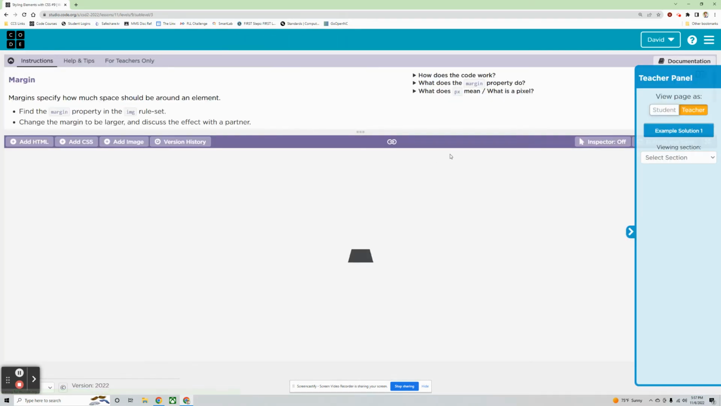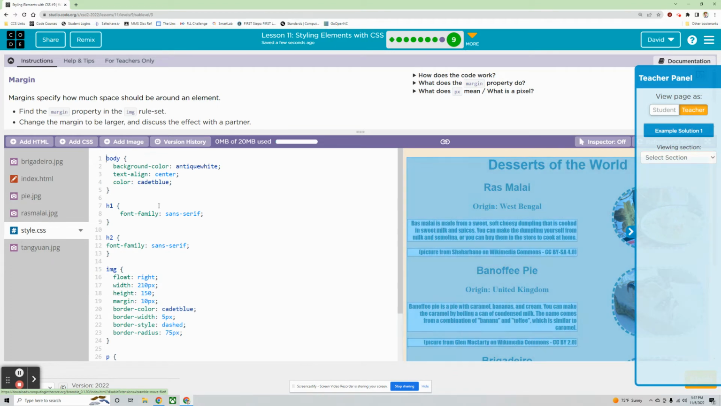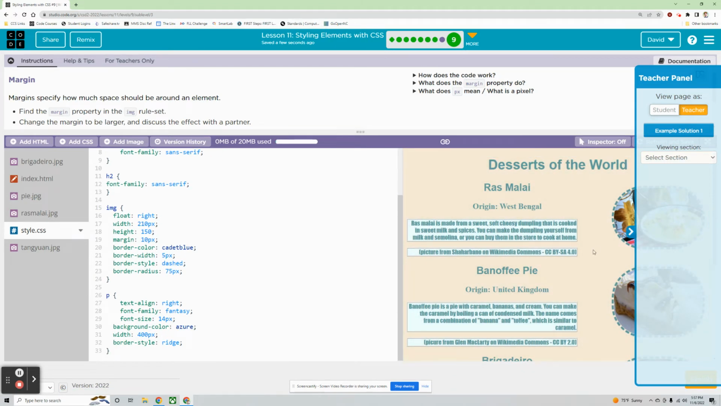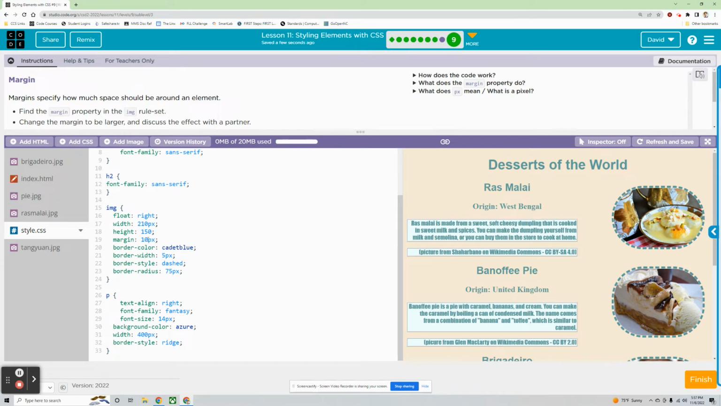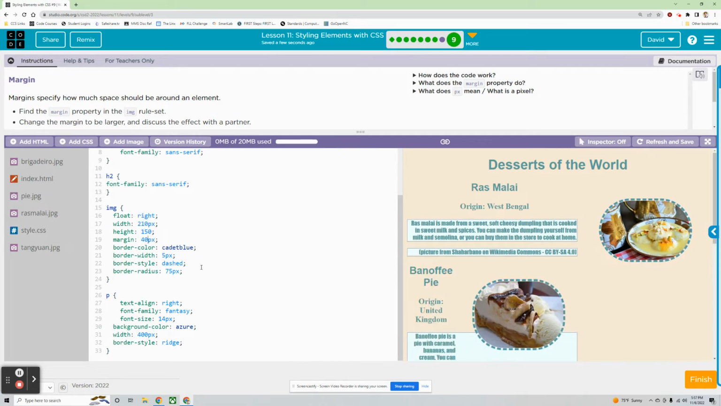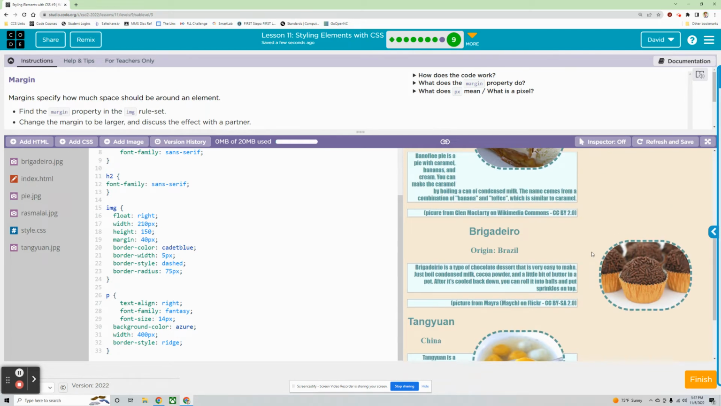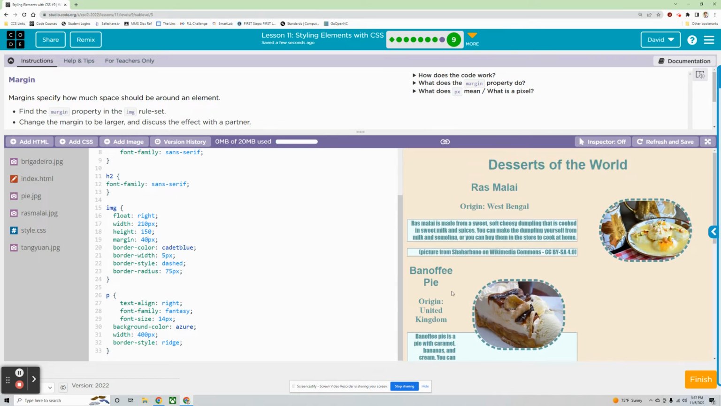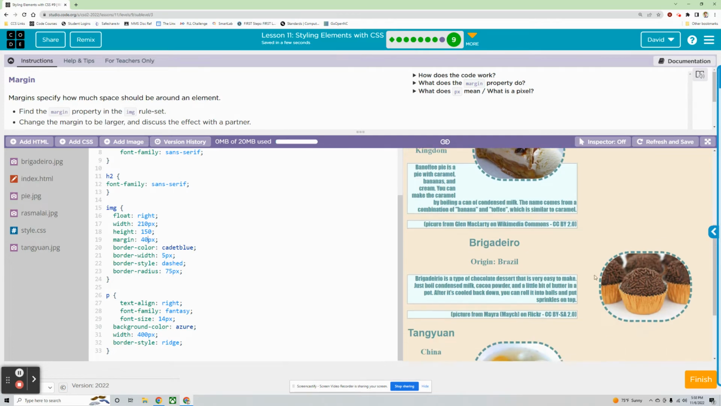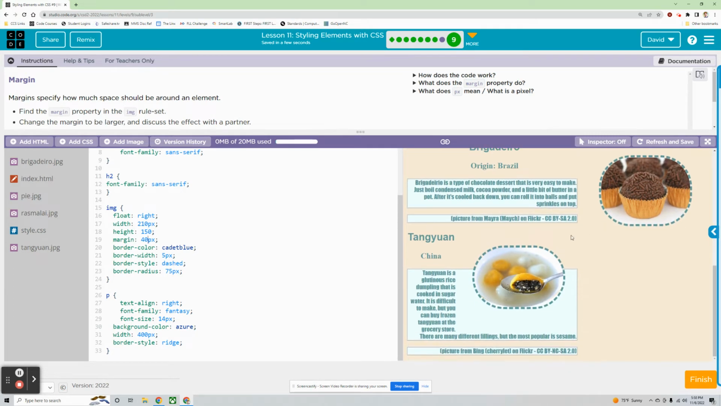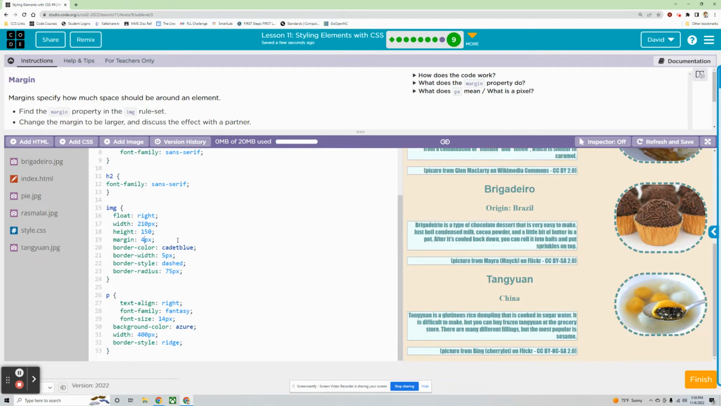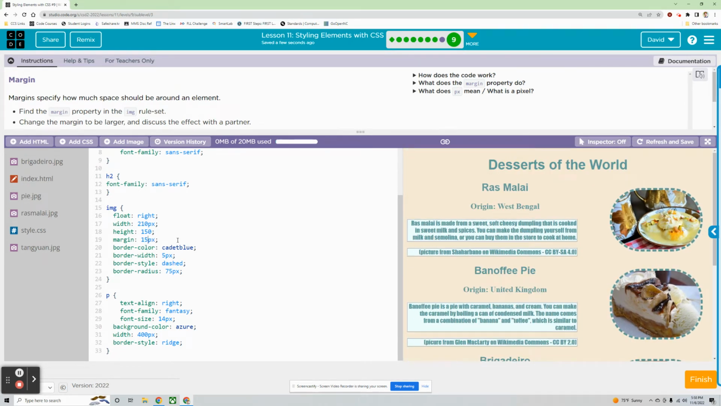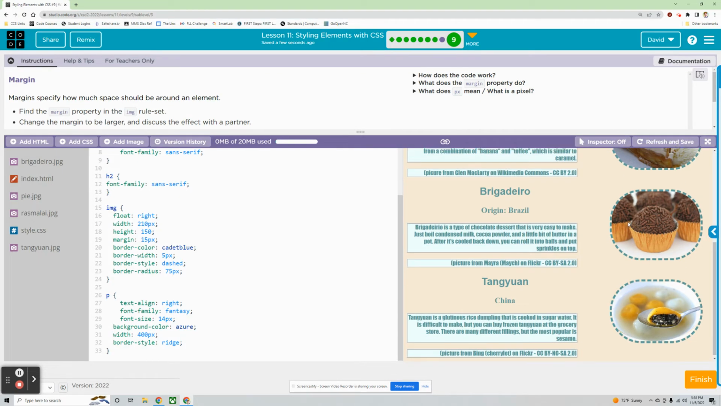Extra code for the margins. Find the margin property in the image rule set. Here's the margins. So, get out of my way. There's the margin rule inside the image rule set. Let's just see what 40. Whoa, that makes it look wild. 40 is definitely not what we want. Although that actually, I like the way that is laid out, if it did it with all of them instead of just two and not the others for some reason. Let's change it to 30. Nope. 15. Yeah, that'll work. 15.